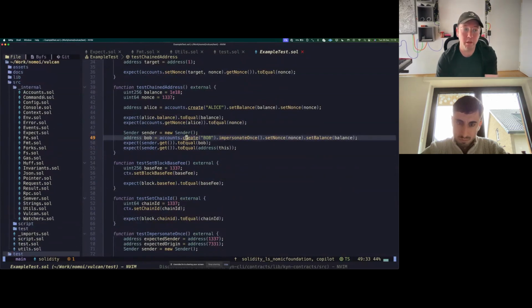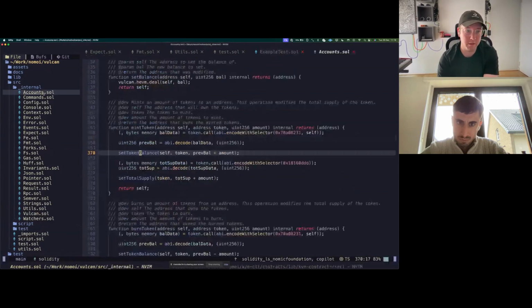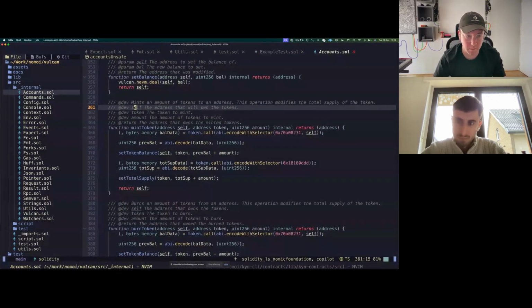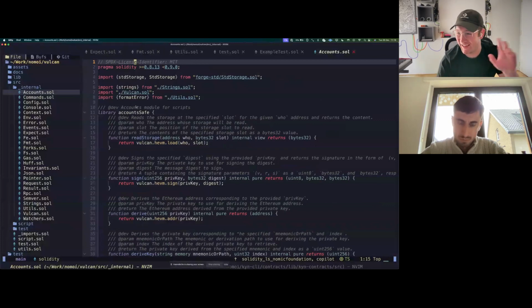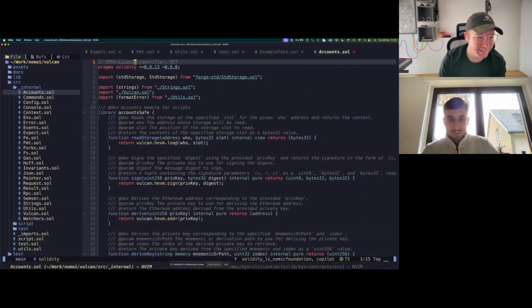Well, we can go to the accounts module, because there we can see how we wrap the Foundry VM. Sorry if I'm a bit all over the place, but we have many different modules.